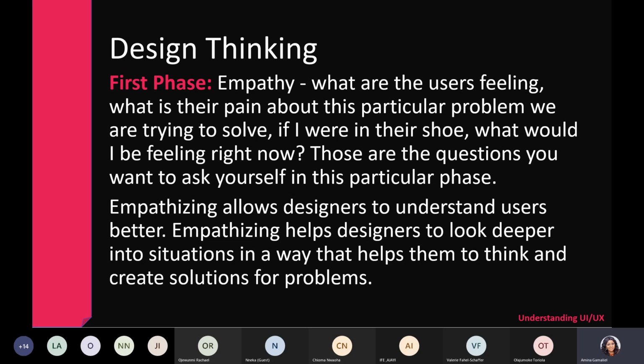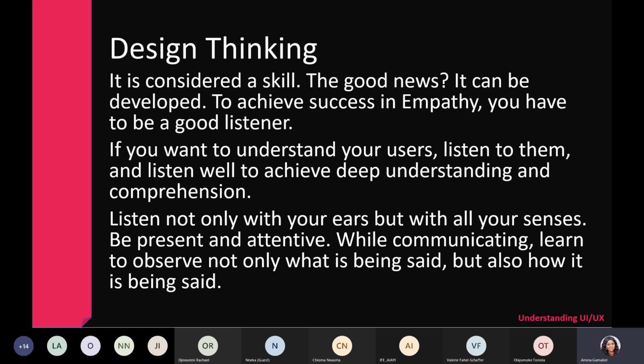Empathizing allows you to understand your users better. It helps you to look deeper into situations to help them solve their everyday problems. It is how you are able to find innovative ways to solve their problems when you're creating your apps or mobile sites, as the case may be. Okay, so it's considered a skill. So forgive me, I said if you don't have empathy, it's not for you. Sorry, I take that back. If you don't have empathy, you can learn it.